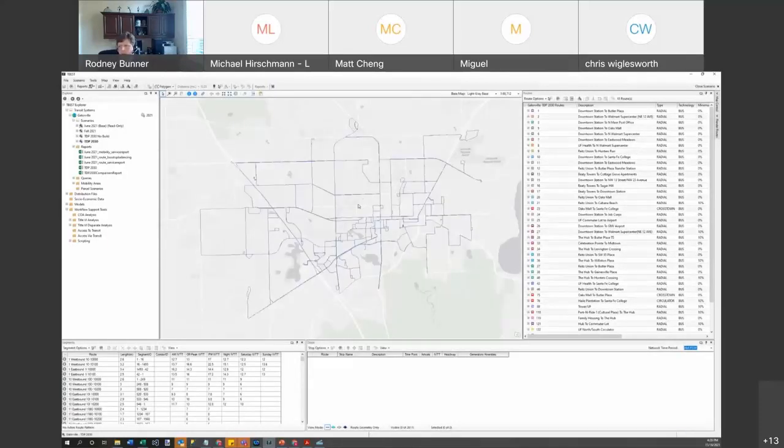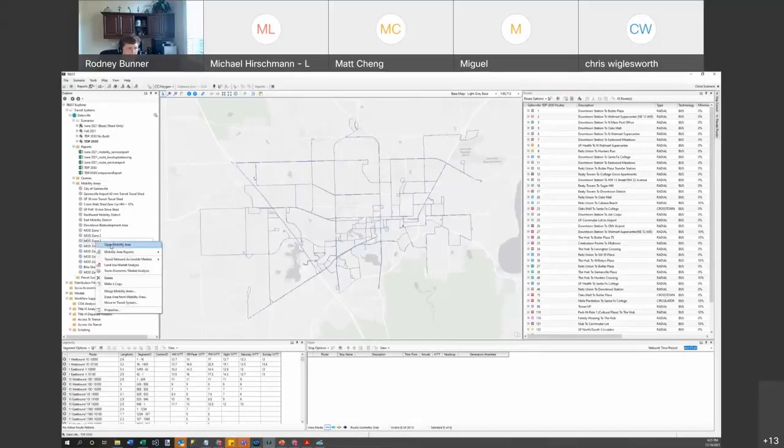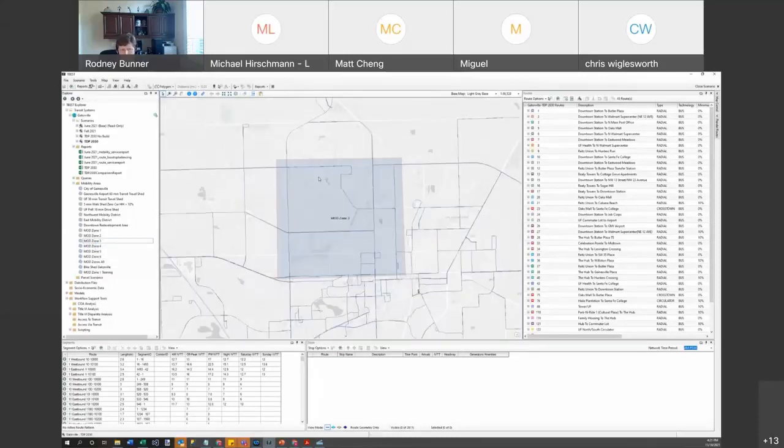So we're going to add the MOD Zone 3 mobility area to the map. Under our mobility areas, we have our MOD Zone 3, and we can just right click on it and say open mobility area, and we'll add that to the map. Great. So we're going to use the mobility areas toolbar to create a 0.25-mile walk shed around selected stops.